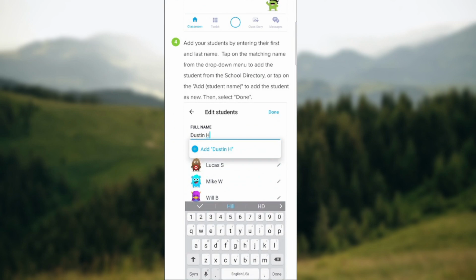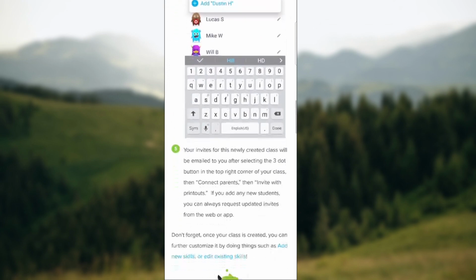Add your students by entering their first and last name. Tap on the matching name from the drop down menu to add the students from the school directory, or tap on add student name to add the student as new, then select done.